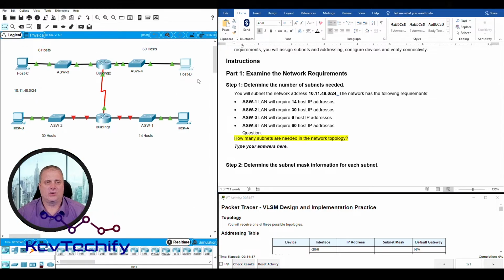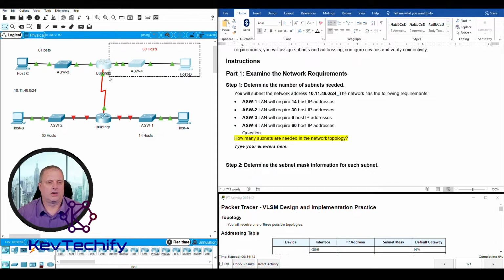ASW4 needs 60 hosts. Whoops. That is this network over here, including this interface. That gives us 1 network, 2 networks, 3 networks, 4 networks, and then there's 1 more network. That is the network that goes between building 1 router and building 2 router.